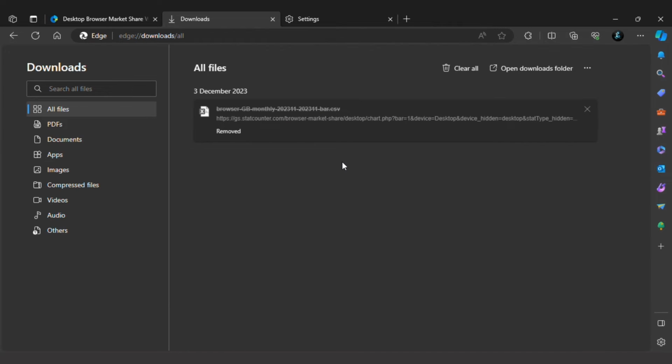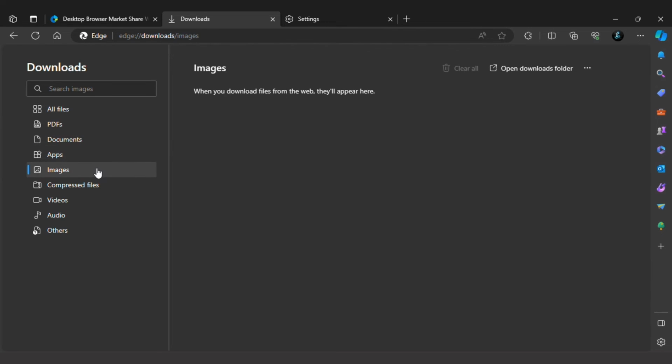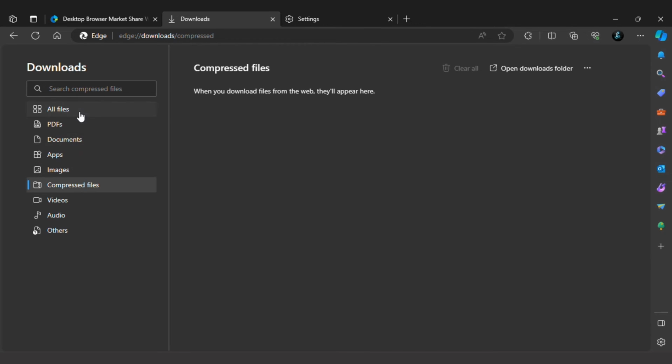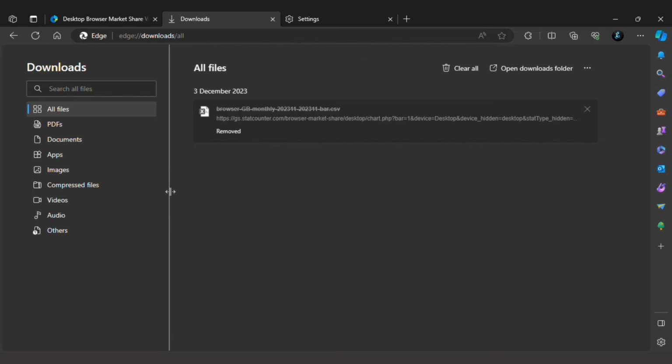Now we're just going to come across to our downloads folder, and you can see that is put here. And we have filters which filter to different file types, such as your applications, your documents, compressed files, and more. And that is one of the great things about downloading items in Microsoft Edge, is because of how adaptable and how customizable it is.